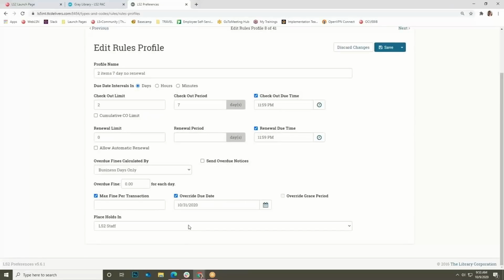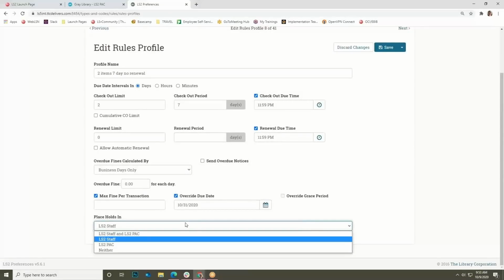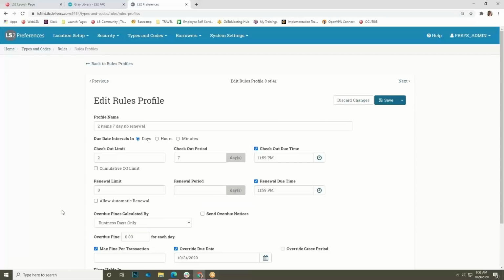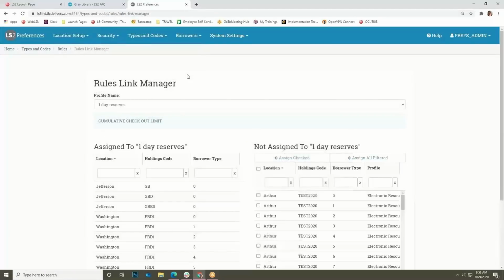Finally, the last setting is you can select where holds can be placed on this item, whether in LS2 staff, LS2 pack, both of them, or neither. Now that we have created these rules, how do we assign our holdings codes and borrower types to them? That is under Rules, Rules Link Manager.